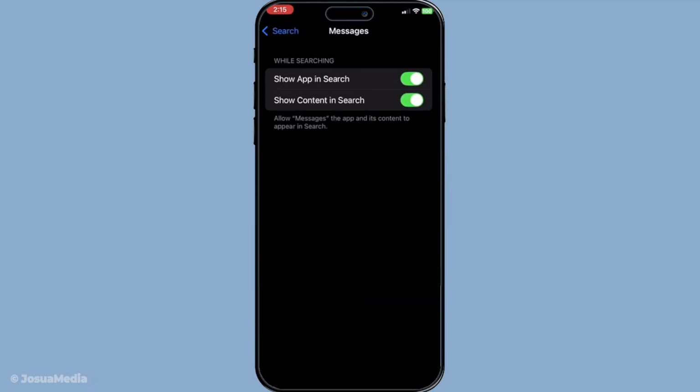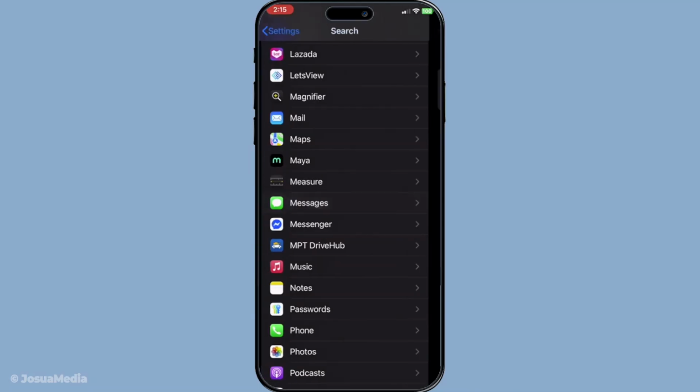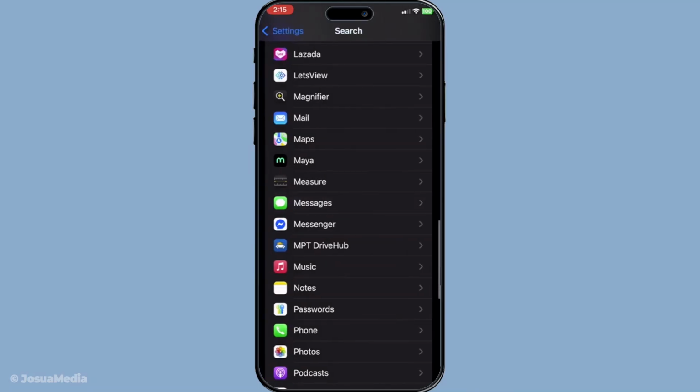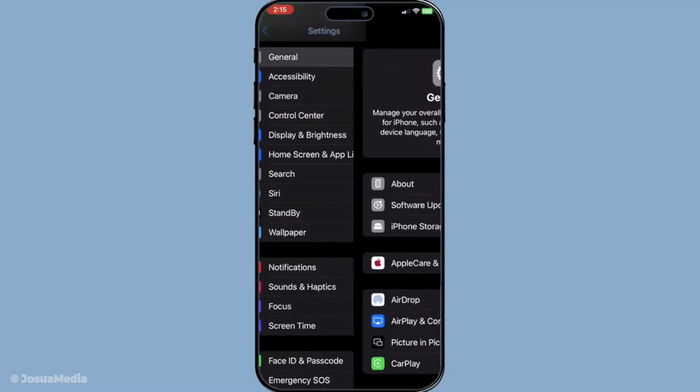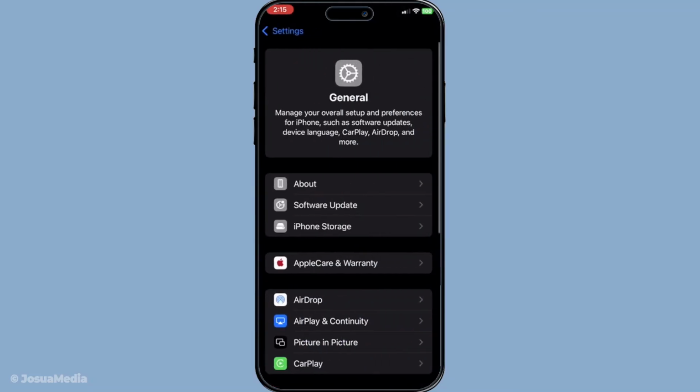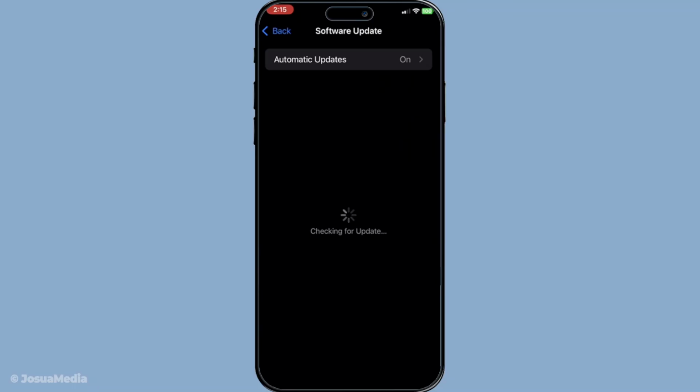If after these steps you still find yourself unable to search within iMessage, it might be time to update your iOS. Sometimes issues like these are simply bugs that have been fixed in recent updates. Go to your settings, tap on General, and then select Software Update. If there's an update available, install it, as it might include patches for any iMessage search bugs that have been identified and fixed in newer builds.